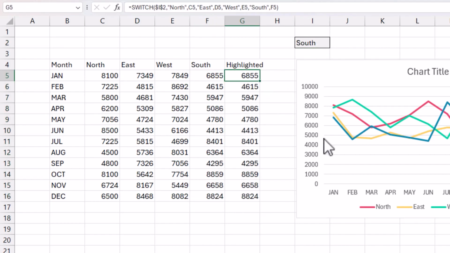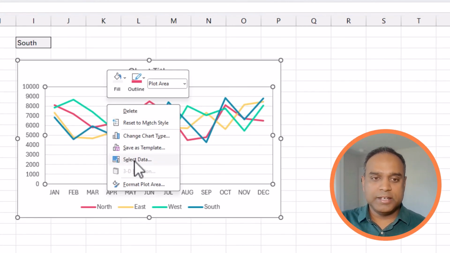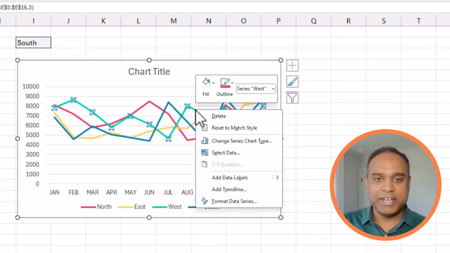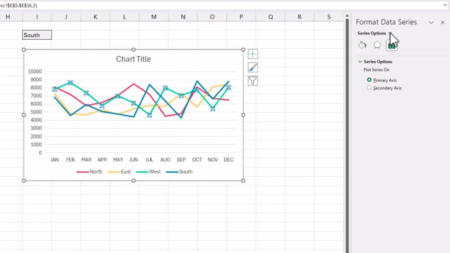So once we have done that, we just have to go back and add it to the chart. Before I add that series, let's just format the existing series. So I'm going to right click, format data series, and let's do one at a time. So let's start with north.